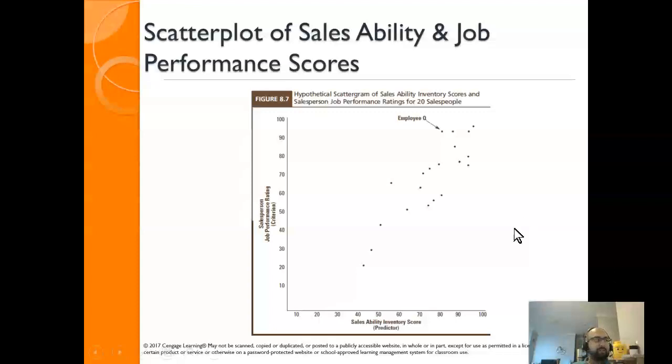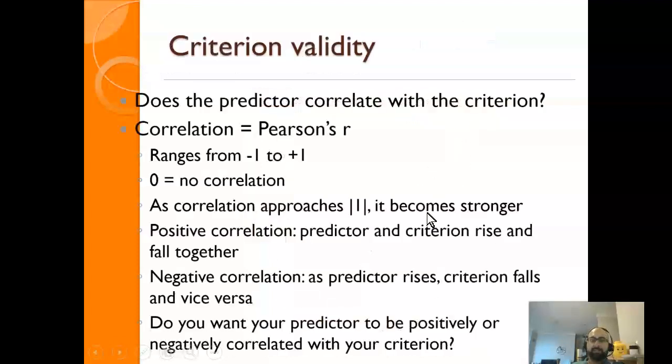Should be fairly straightforward. You'll notice the higher the score on sales ability in the inventory, the higher the criterion of job performance rating. Every employee is one dot.